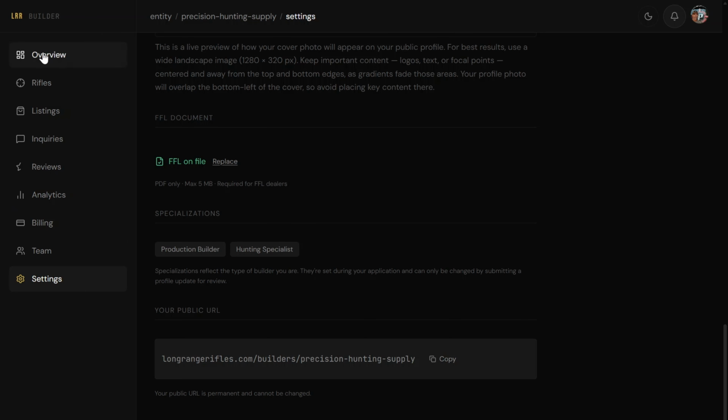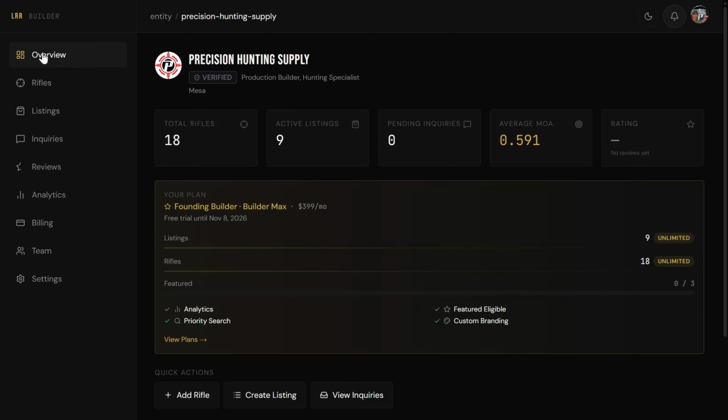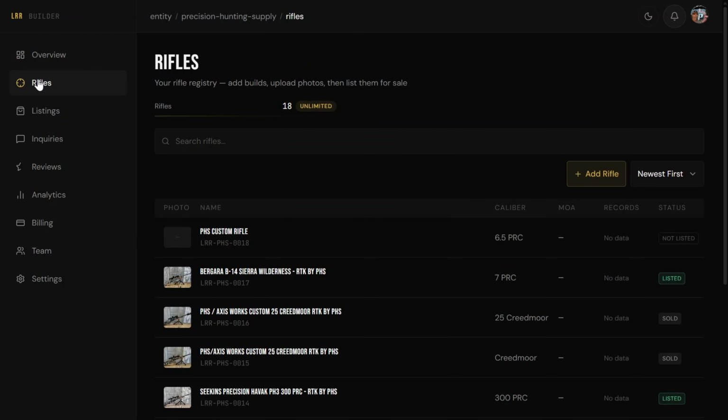All right, so here's our overview again. I'm going to go back down here to rifles. We'll just go down here tab by tab. So under the rifles tab, this is where you would add a rifle. Rifles and listings are linked, okay? So you need to add a rifle before you can create a listing. So be sure that you're adding a rifle first.